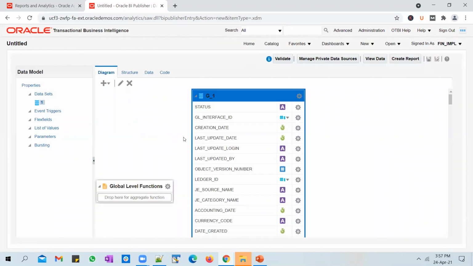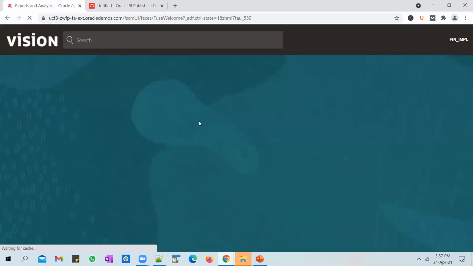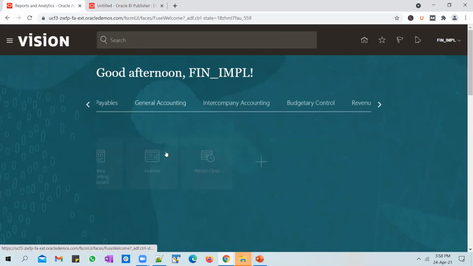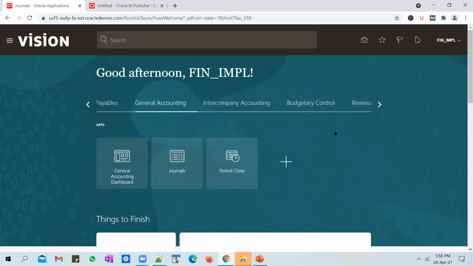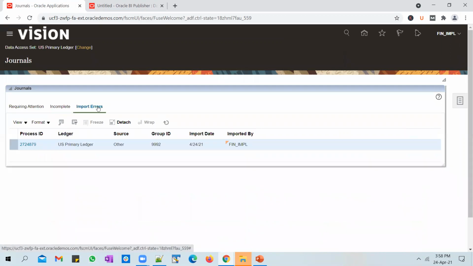So in such cases, to help you with such scenarios, Oracle has given an option called a correction sheet. So you go to the general accounting work area, and you go to journals, and on the dashboard itself, you have a tab called import errors. Go there. You will be able to see a group ID or the job that is stuck in error. This is the one that we tried to push, and it got stuck in the interface table. And I want to correct the data that is there in the interface table for this group ID.